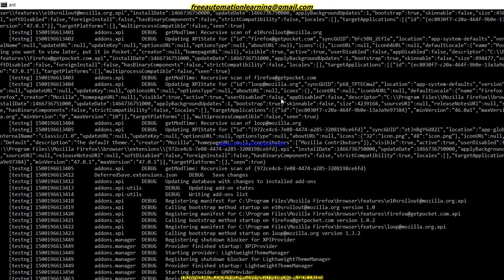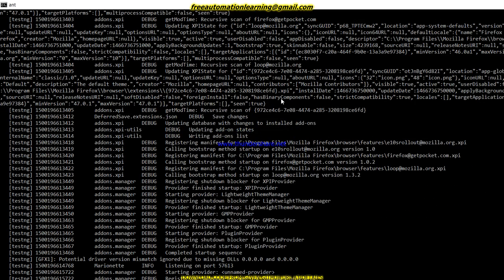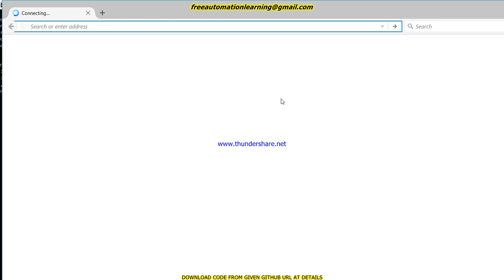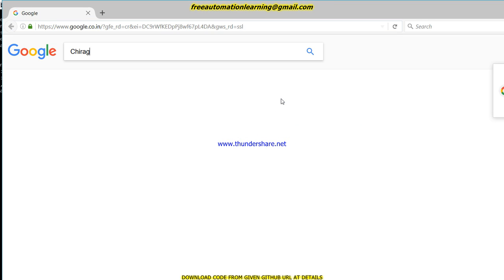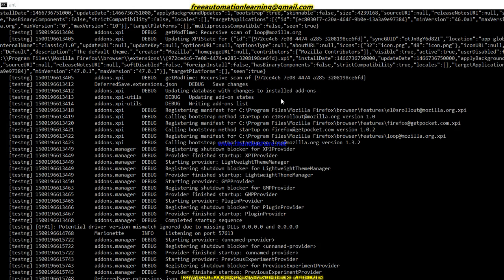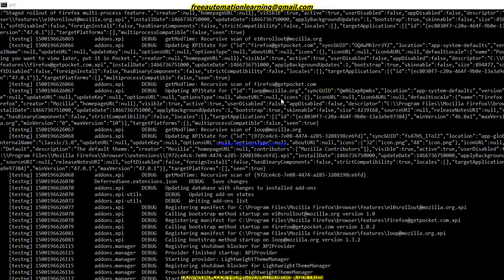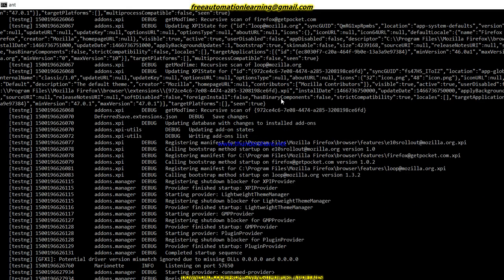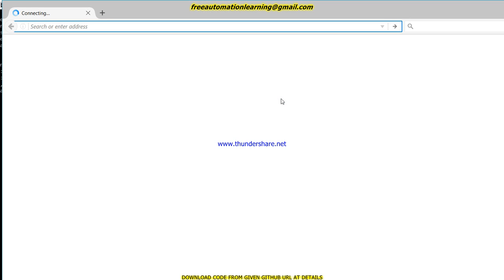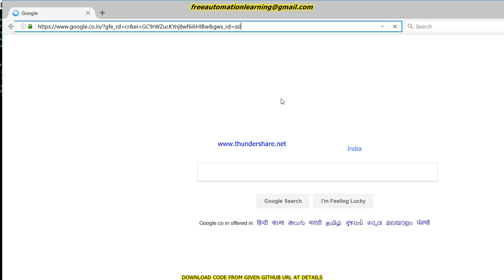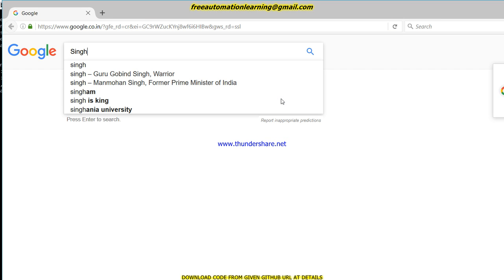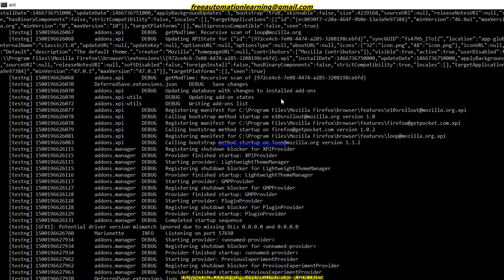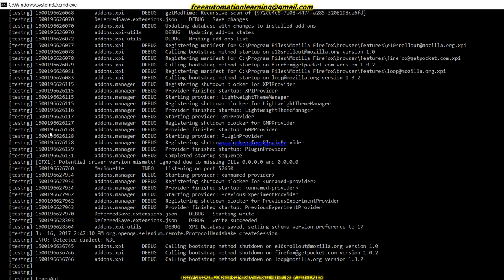And soon my Firefox will be invoked, and here I am searching Chirag, and again I'm searching another keyword, that's sing, so it will be invoked 2 times, and you can see now it searches sing and it is destroyed. So you can see total 2 tests run and 2 have passed. Build successful, it took 35 seconds.